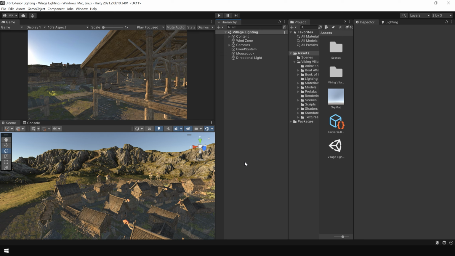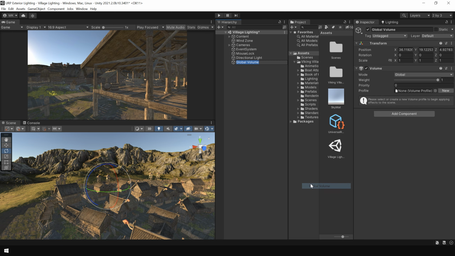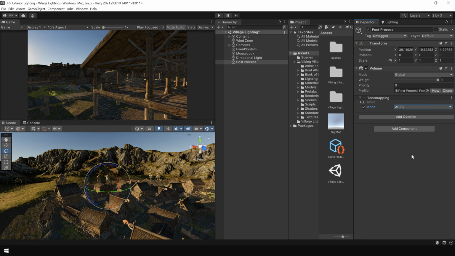Now before moving any further, I would like to add two post effects which are really necessary in order to correctly visualize your lighting. To add post effects, right click, go to volume and choose this global volume. I call this post process. Then click on new to create a new profile. And first of all, I'm gonna add tone mapping. And from this mode, choose ACES. Okay. It will slightly darken your scene and provide you a cinematic contrast. Next, I'm gonna add bloom.